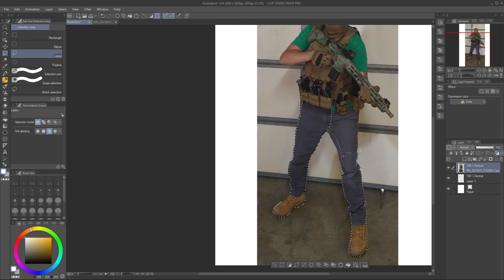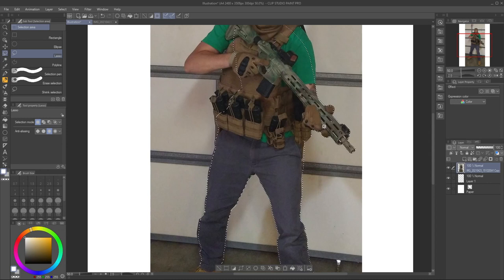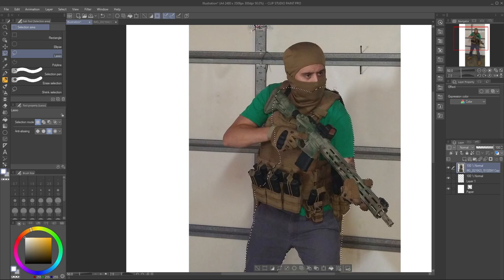At least for me, it does, because I tend to have a more half photo texture, half more painterly look to my photo bashes. But I think it's a must to have your own photo reference. So I went in my garage, I got my rifle and my kit and put it all on, took some pictures in various poses. This is the pose I liked the most, and decided to use this as a base.